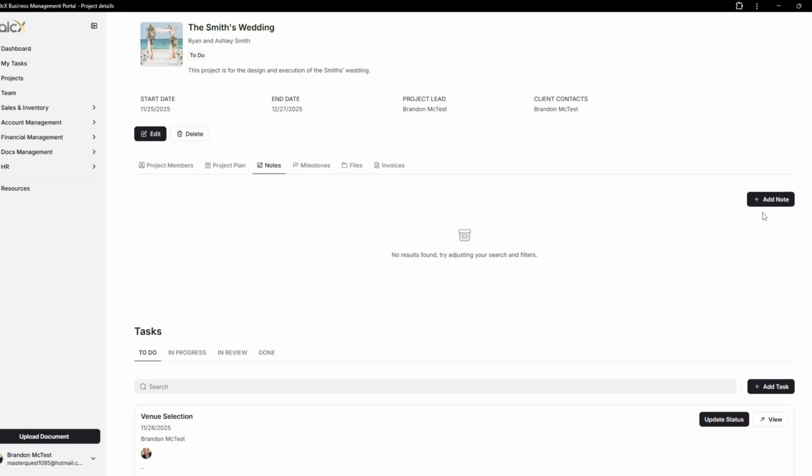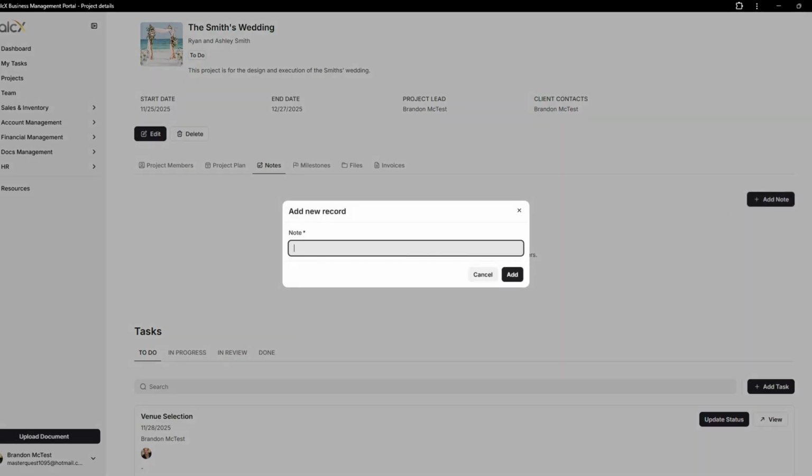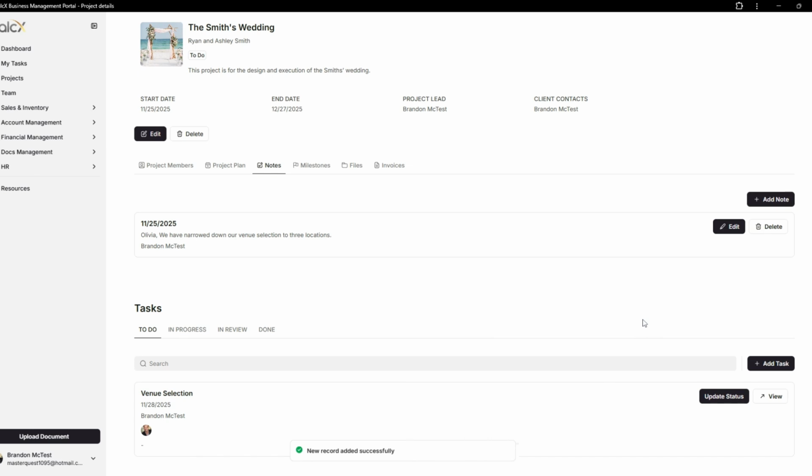Notes are a great way to keep track of project-related information. Olivia is a fellow member of this project, and I want to leave a note for her. To add a note, click Add Note. I'll add the details of my note here and click Add. You will now see the note appear here. Keep in mind that this is the admin view, and only admins can delete notes. Non-admins will not see the delete button. They may only edit notes they have personally created.